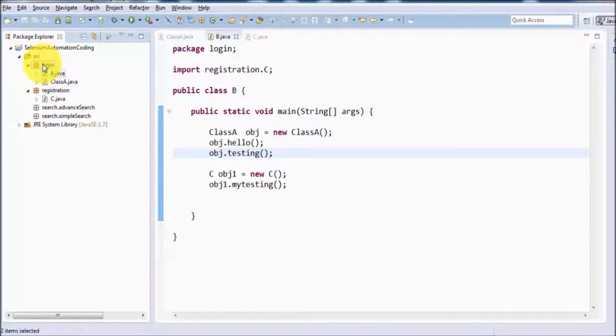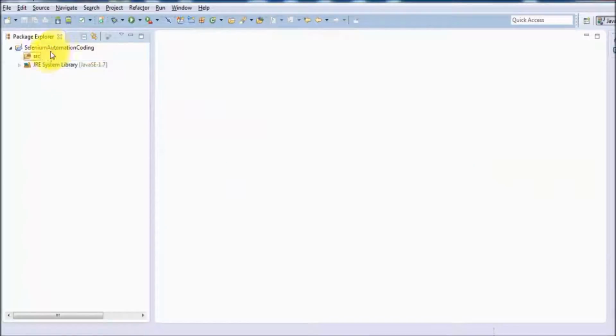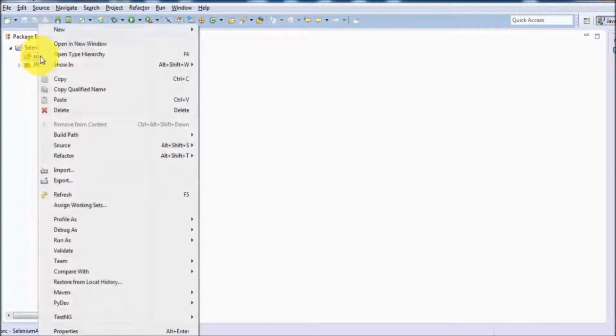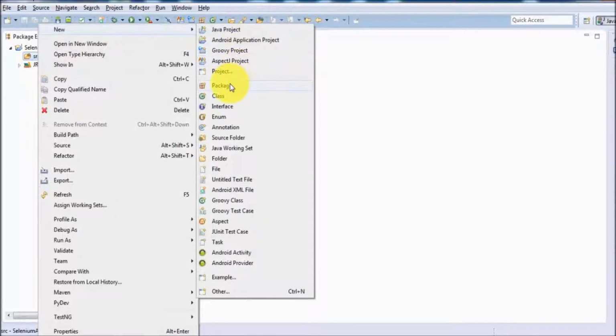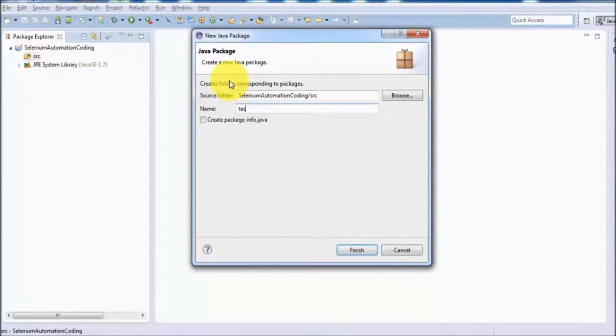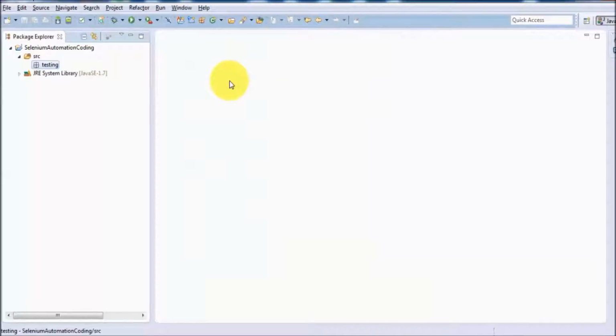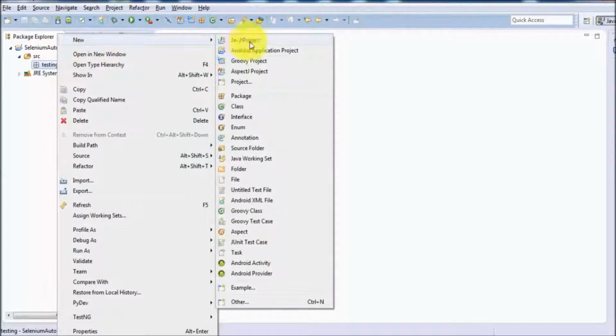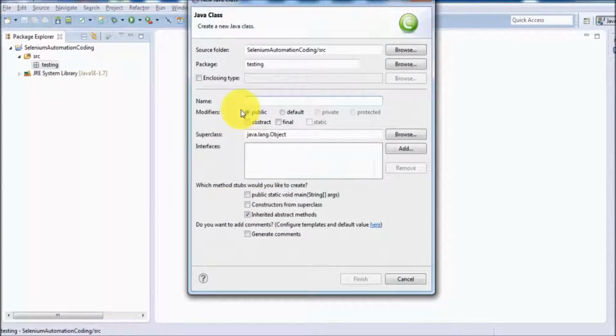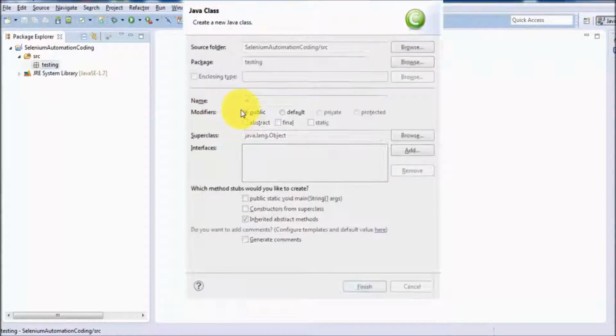Now I'm removing all these packages. I'm going to start from scratch. As of now, I have a Java project. Inside the project src, I'm going to create a package with the name testing. Here in the testing package, I'm going to create a class, and the name of the class I'm giving is A.